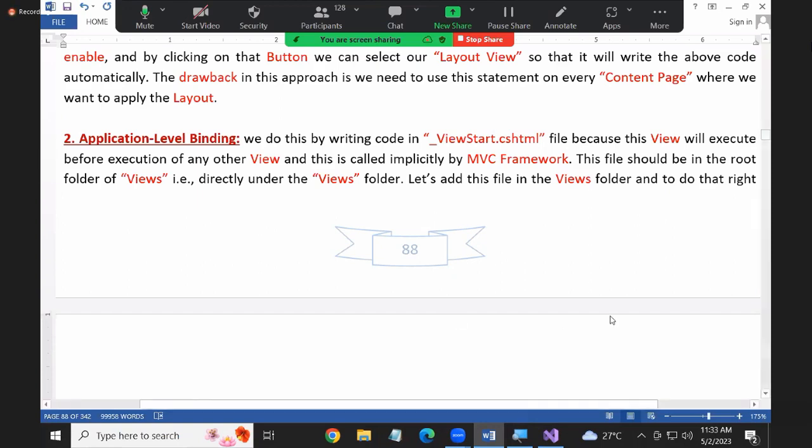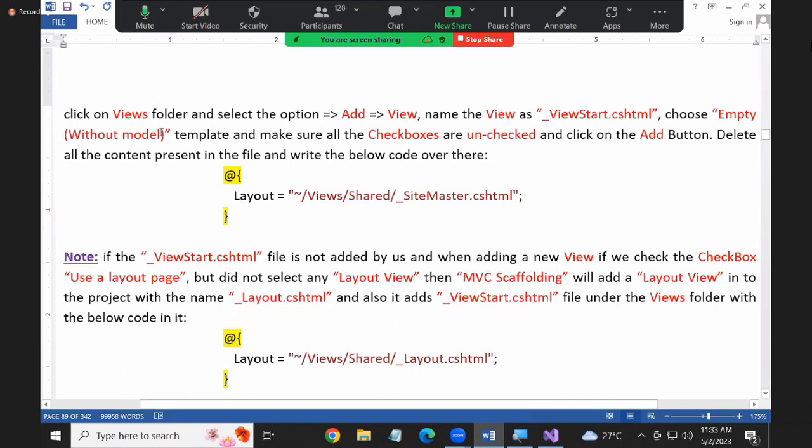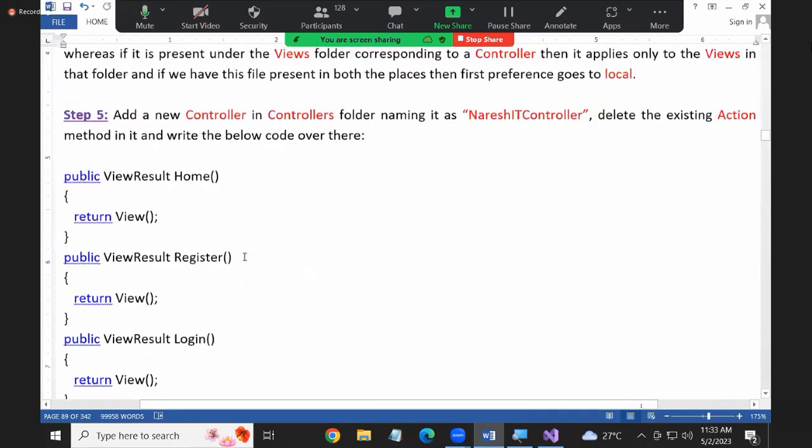Let's add this file in the Views folder, and to do that, right click on the Views folder and select the option Add View, name the view, choose the empty without model template, and make sure all the checkboxes are unchecked, and click on the Add button. Delete all the content present in the file and write the below code over there. Site.master.css, I showed you guys different ones one by one. I just added the options and showed you. Okay, practice that. Fine. It's all about the master pages.